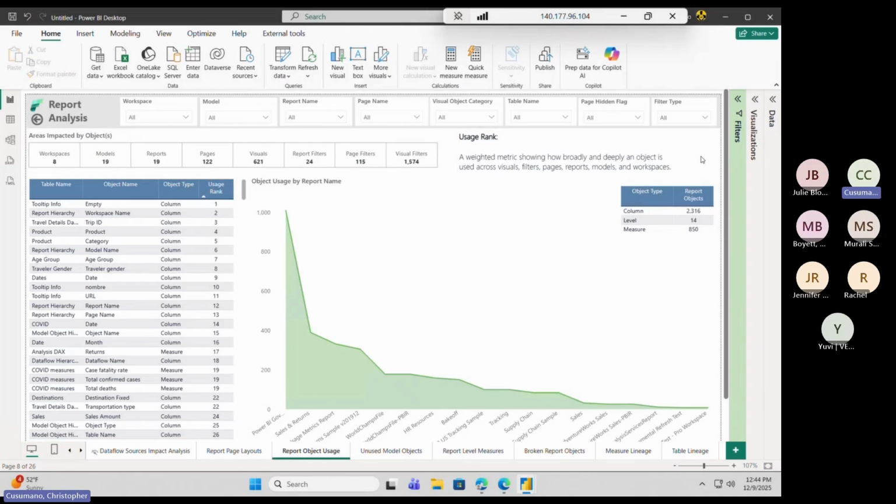I'll admit it, I made up the weight, but it gives you more points if you're used across reports or across workspaces. It's going to give that object a little more points than just being in one report, one page. But eventually it ranks them. Most of the time, it's always going to be a column or your date fields, usually, like in any real situation. I've never even looked at it for this fake information.